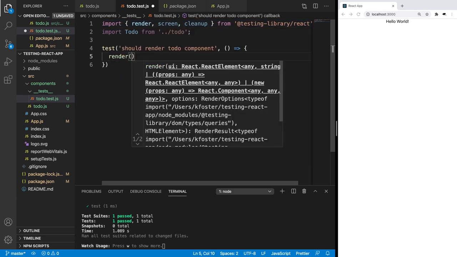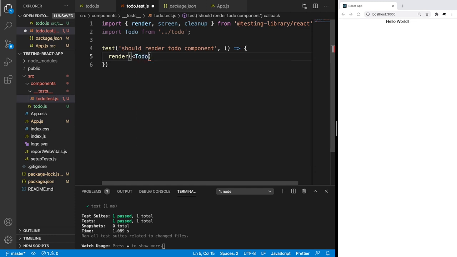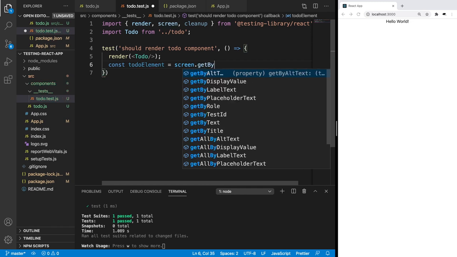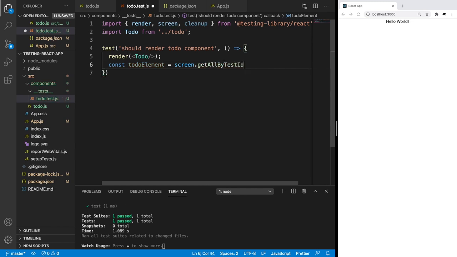And we're just going to pass in the component that we created, so this to-do component, and this is actually going to render the component for us. And now we're able to retrieve it. So we can say const todoElement equals screen.getByTestId.